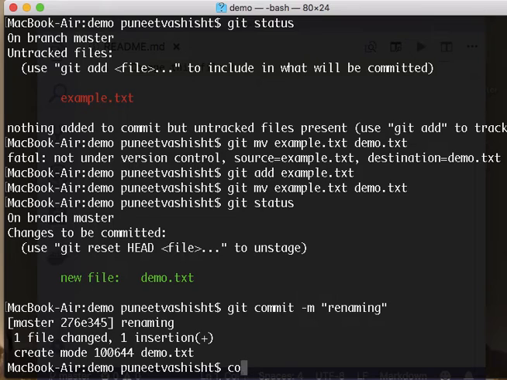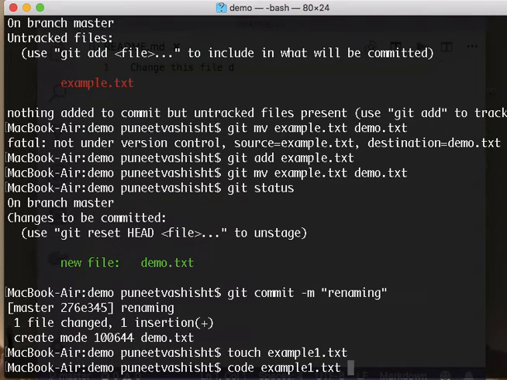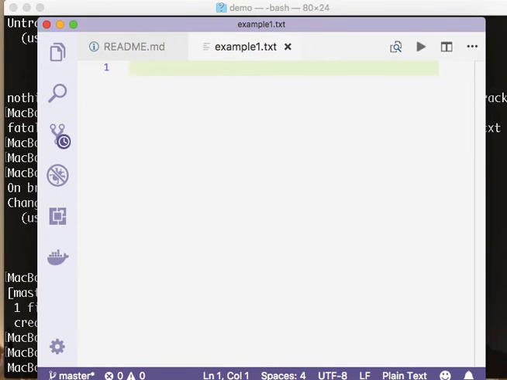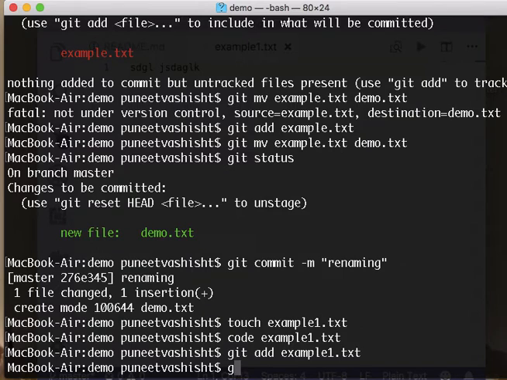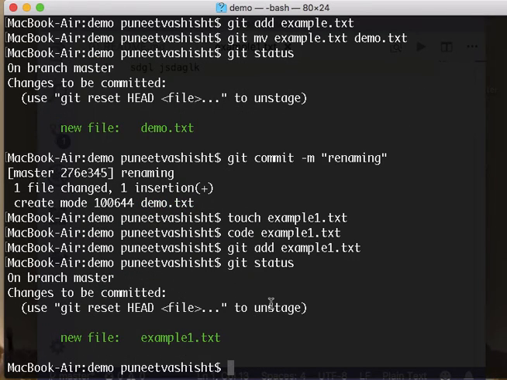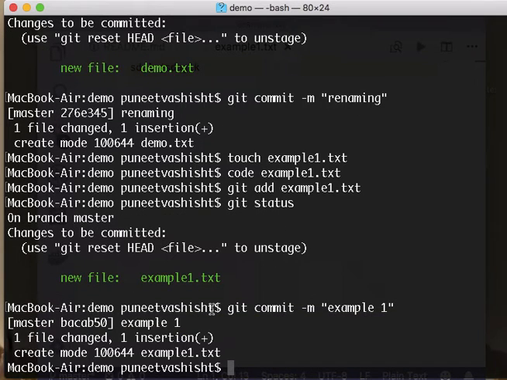So I'll just open up touch example1.txt and code example1.txt again. I'll just write some text over here. Go back and git add the example1.text, do a git status. It's already available in the staging area. And I can just type in git commit -m example1 maybe, right? And then I can just reuse those commands.